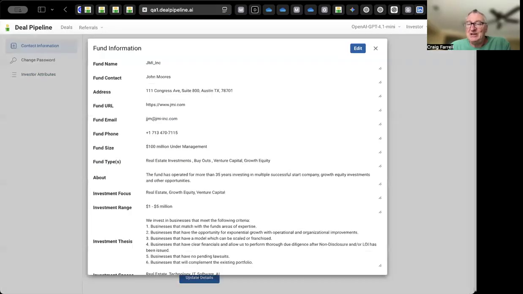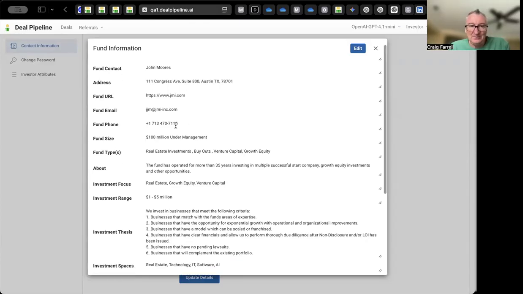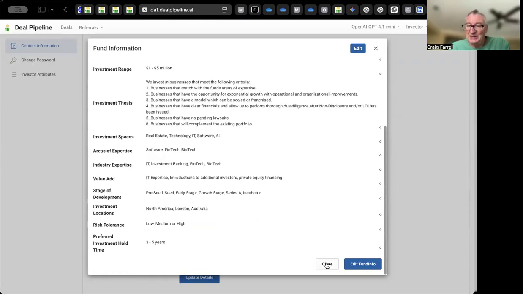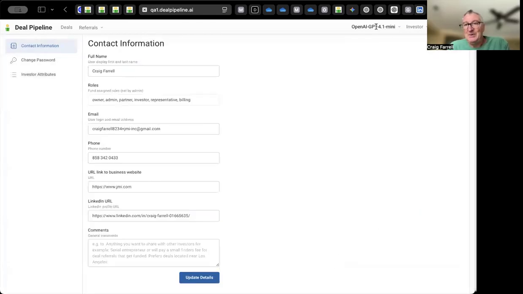You can also have a tab here for fund information. This is all the information about our fund. If you click here, you get an idea of who our fund is, the size of the fund and the sort of investments we like to make. All that is here in fund info. That's all been filled in, or it can be updated if you're a partner based on the fund. The next area you see here is what default AI engine will be used to answer questions that pertain to the AI.